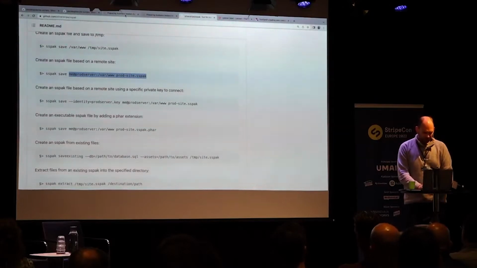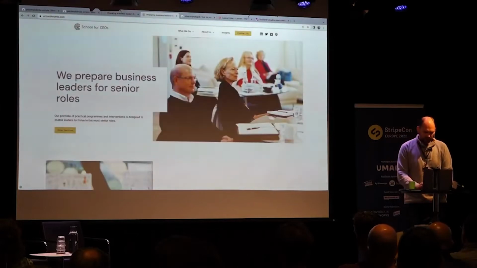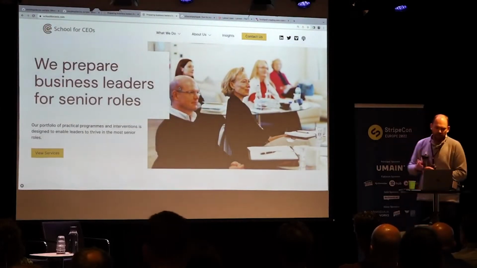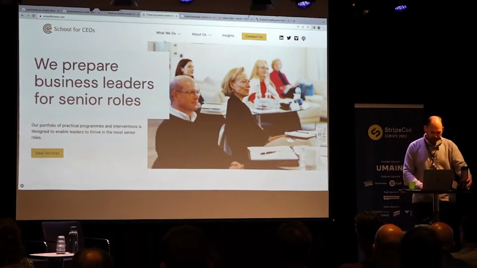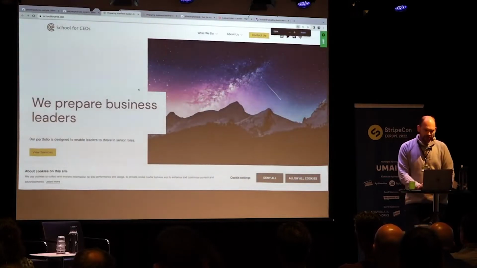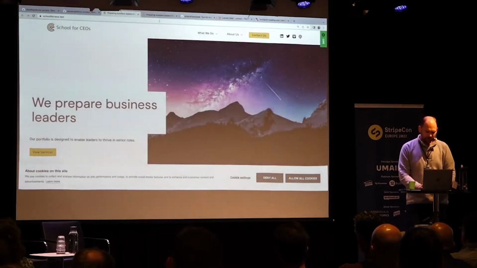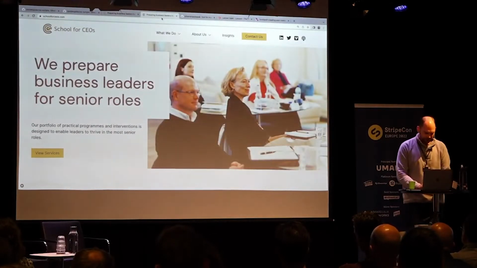So let me demo that for you, if my hotspot is going to hold up. So let's have a look at this website here. This is the live version of the site, live@schoolforceos.com. And here we have got my local development version. And as you can see, we've got some placeholder images still and an old version of the text. So I want to update this local test version to reflect the content on the live website.